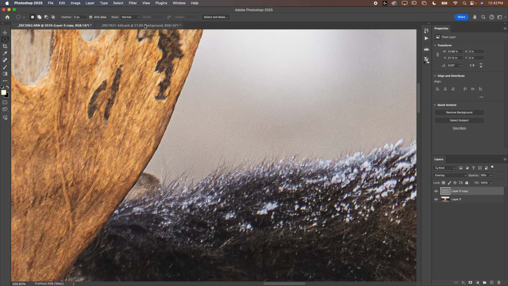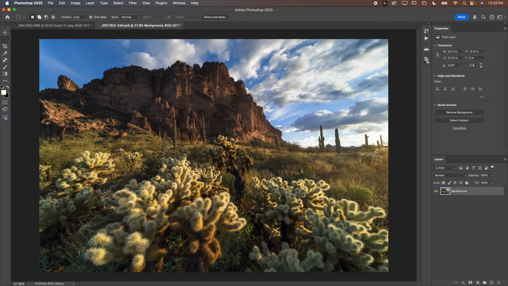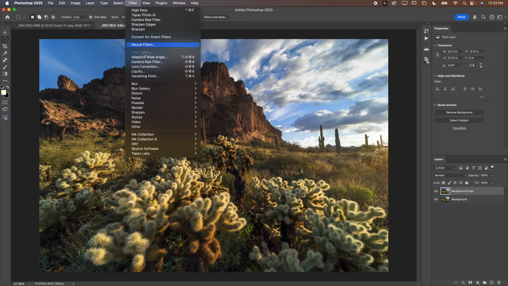Now let me show you another example here where this maybe wouldn't work as well, but a little way that you can remedy the haloing that it's going to create. So I've got this image here. We're going to duplicate the background layer once again, drag and drop to that plus. Same thing, we're going to go filter, other, and we're going to go high pass.